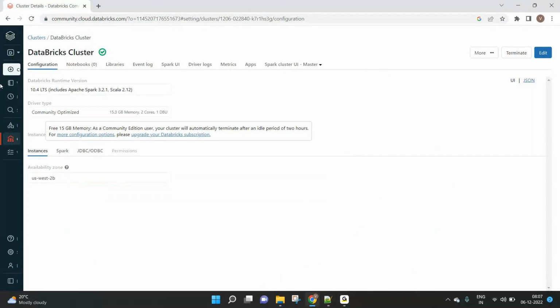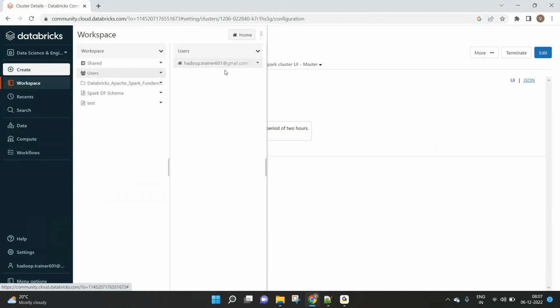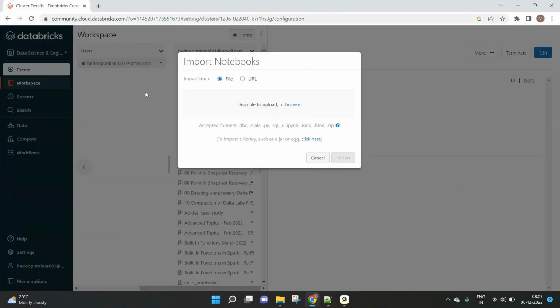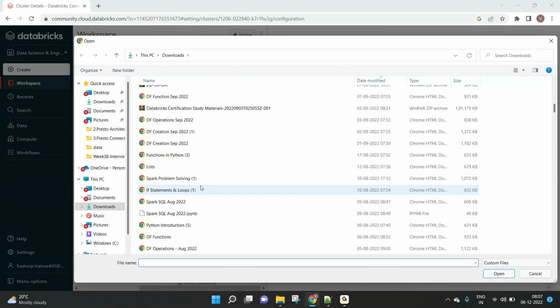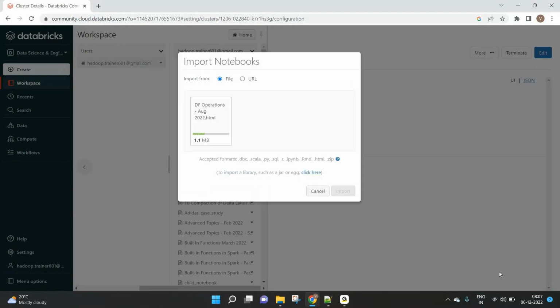So you can see the cluster is up and running. On the left hand side, click on workspace, click on users, and click on your email ID. Right click, and you can see an option called import. I have selected file and I'm going to click on browse. Here I'm going to select one of my existing files, let's say from the previous batches. I'm just trying to upload the same. Then click on import.